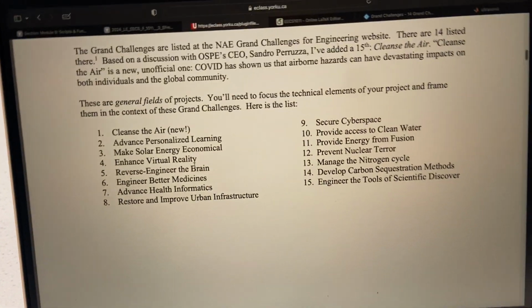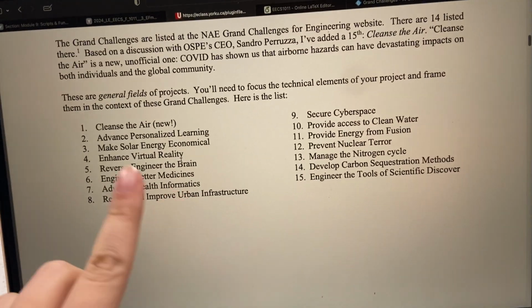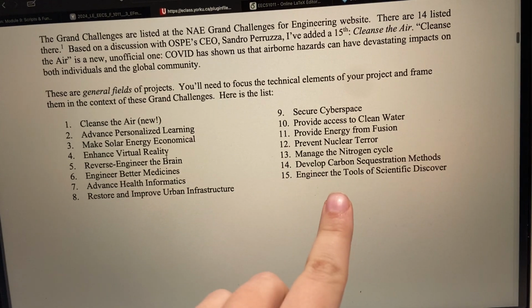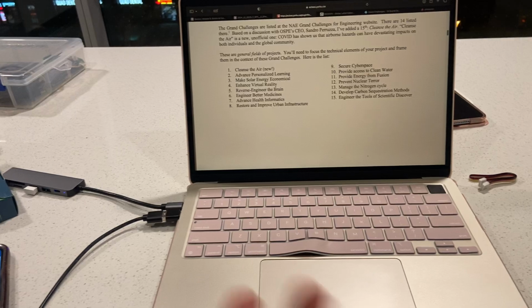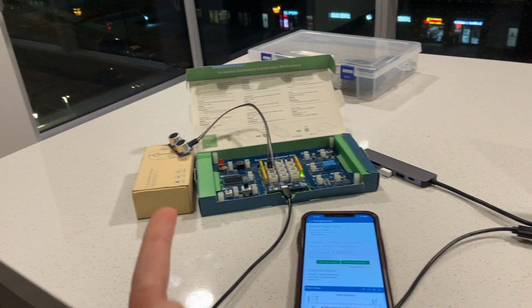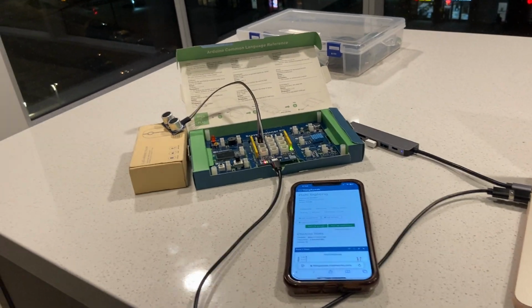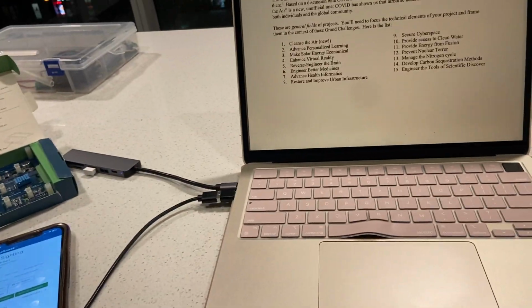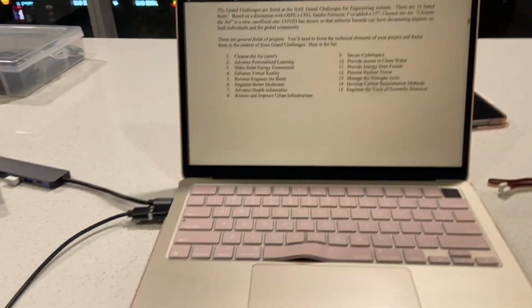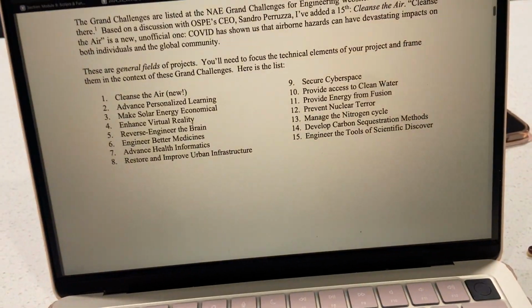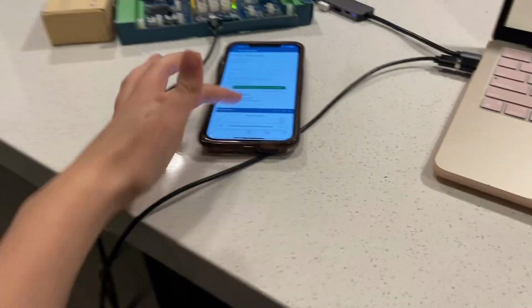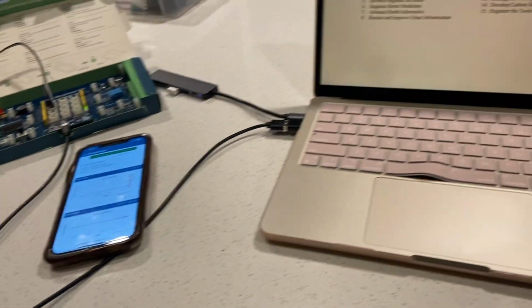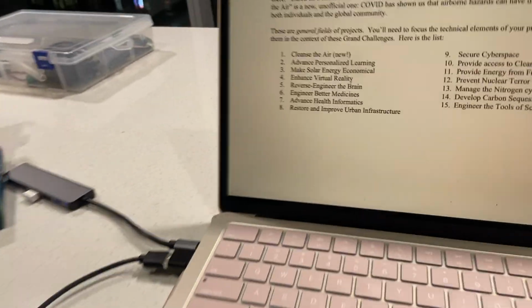I also want to talk about the grand challenge that I chose. Advanced personalized learning. Basically, this system allows you to learn more about your environment, so you can utilize this system at home, outdoors in your local neighborhood, in different environments. It's really practical. So this is going to advance your learning, so you get to learn about the pets in your house, their activity, the trends, their behaviors.